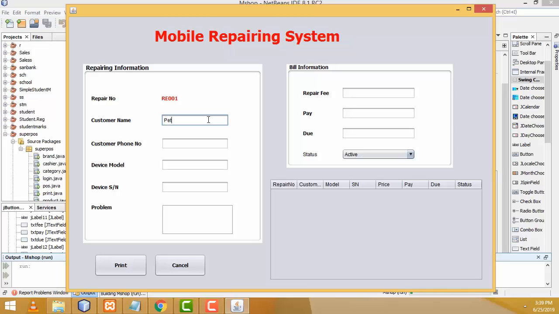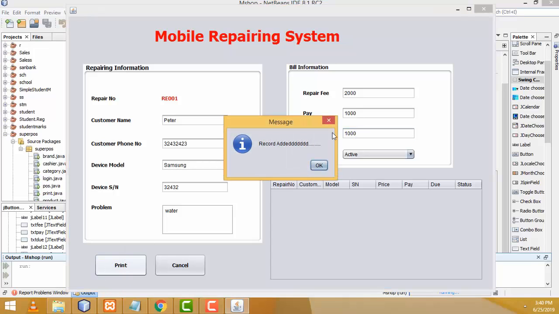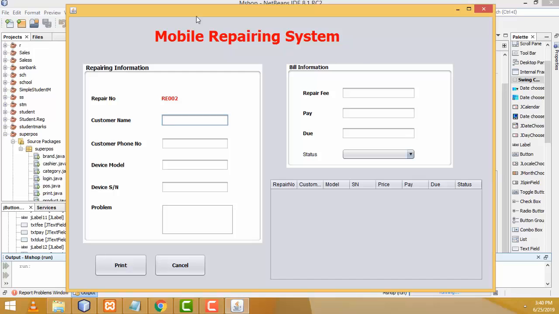We have to write Peter, phone number, model. We have to write Samsung, SN number, problem: water, fee 2000, pay 1000. I will tell you how to calculate the due later on. So I just enter it here, activate it, and click print. Right, record added. The record is working successfully.